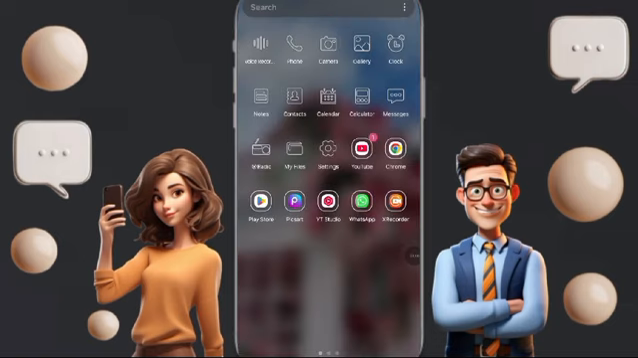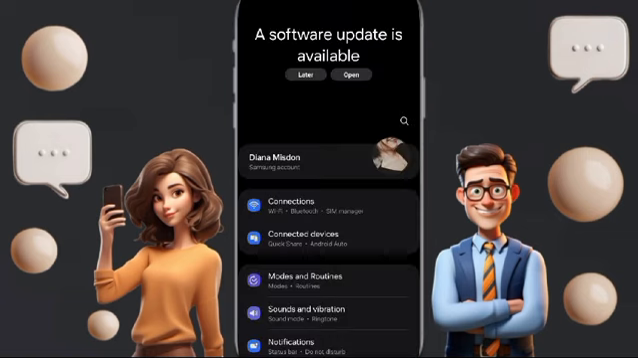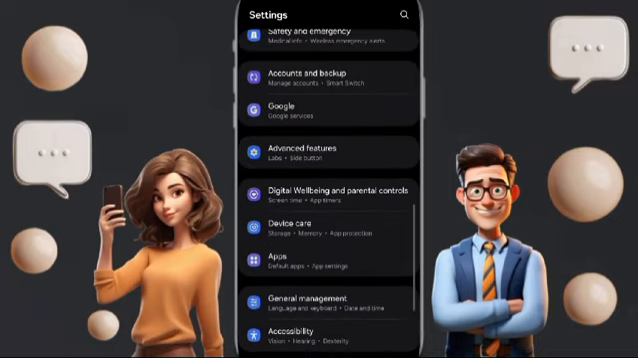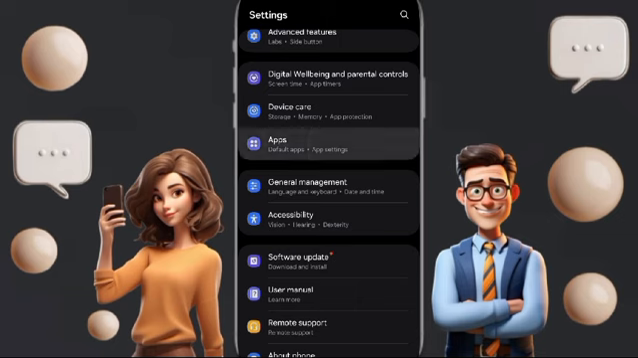Today we will talk about how to fix the problem of the Clapper application not working. You go to settings. On this page, you will scroll down until you find apps. You will enter apps, default apps, app settings.